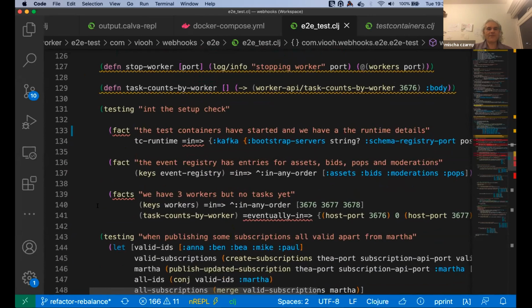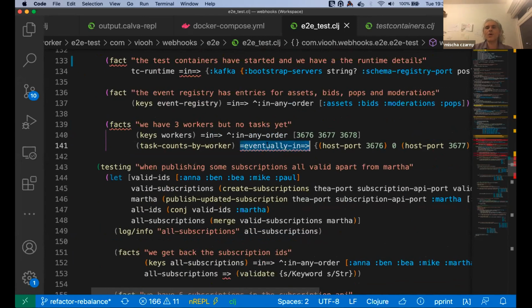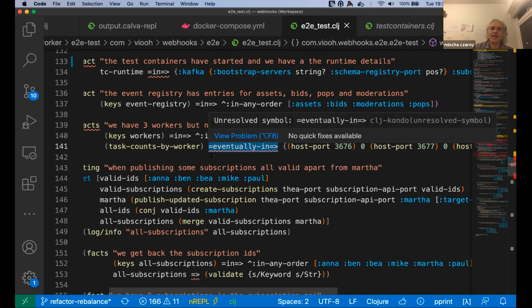Here are a couple of first tests. Here I just test whether I got some ports back from the Testcontainers. Here I just see if these topics are defined in the event registry. Nothing exciting, but this is more exciting already. This says, in Metosin's tested, that the right-hand part eventually needs to be in the left-hand part, because it takes a while. We are in a distributed async world.